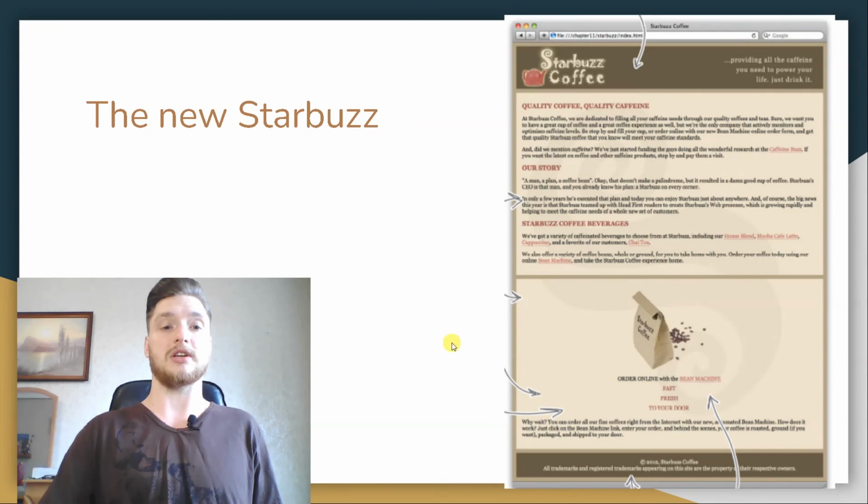It looks like we've got one background color for the page as a whole, and then each div is using an image as a background. Here is the Bean Machine area. This links to a new area of Starbuzz Coffee where you can order your coffee beans online. Sorry, this link doesn't work just yet because you're going to build the bean machine in an upcoming chapter.